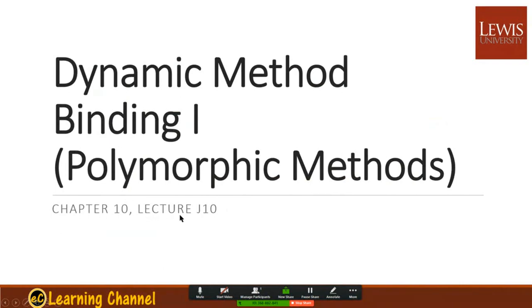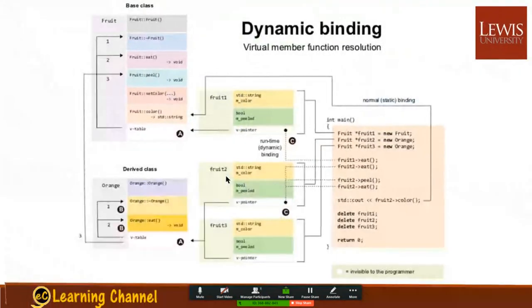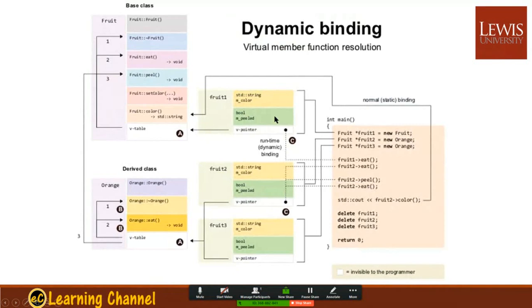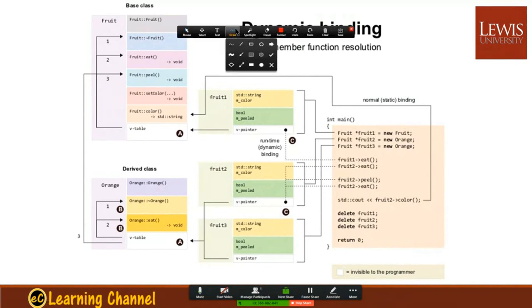Chapter 10, Lecture 10, Dynamic Binding, Polymorphic Methods. Dynamic binding. We talked about this earlier, but here we would like to look at the mechanism for this concept.